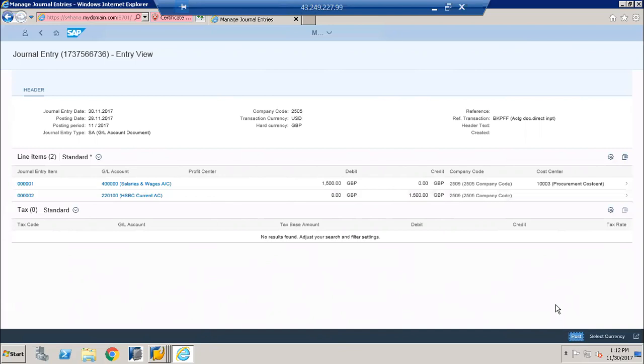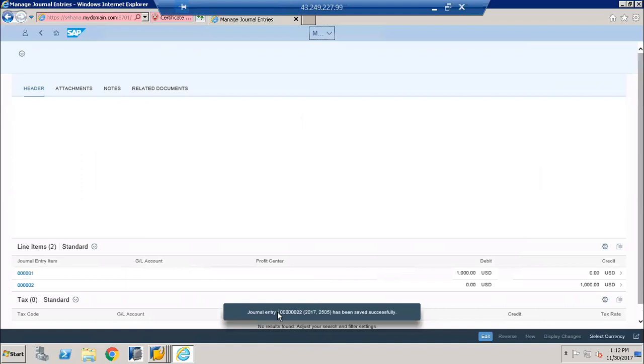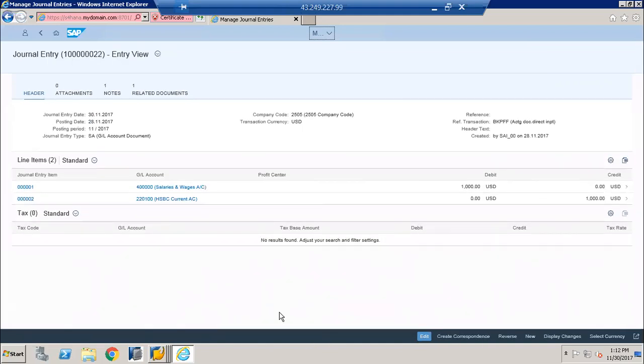Now I have clicked the post button, and it shows you a pop-up saying that the journal entry 1000022 has been created. Now this is the document. You can see here the journal entry 1000022, and this is the entry view.